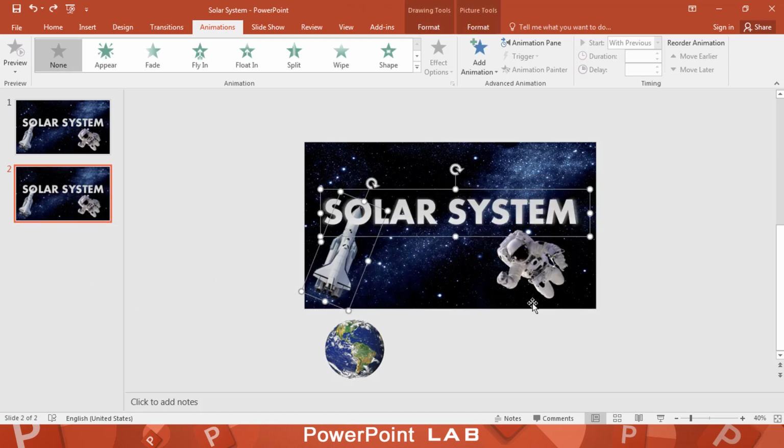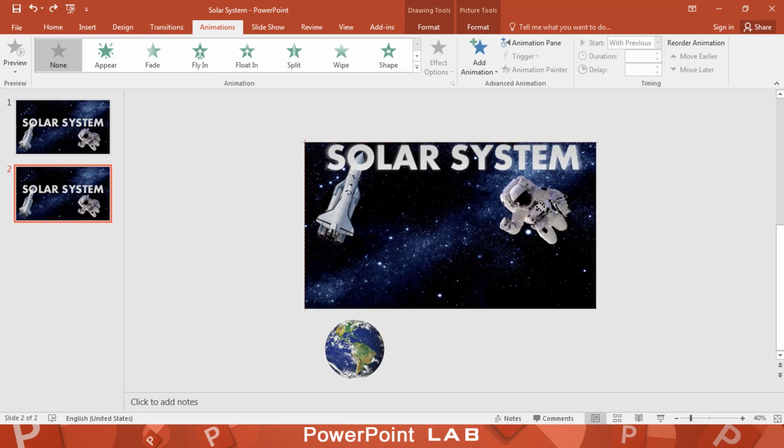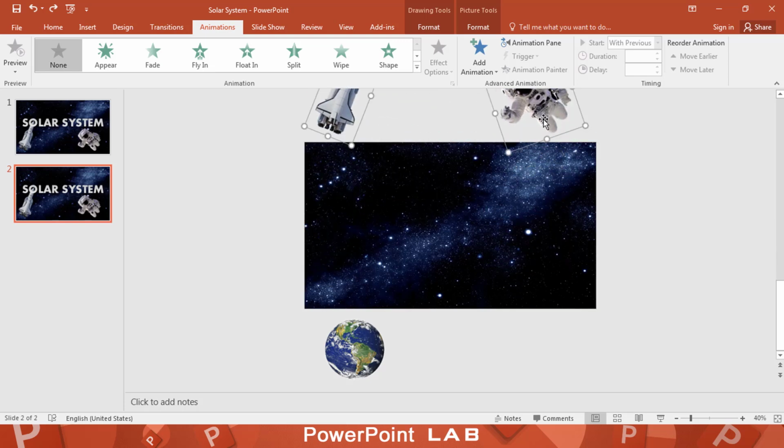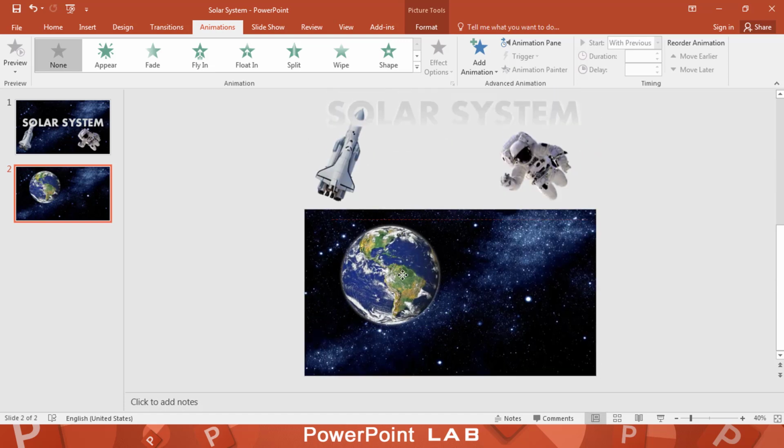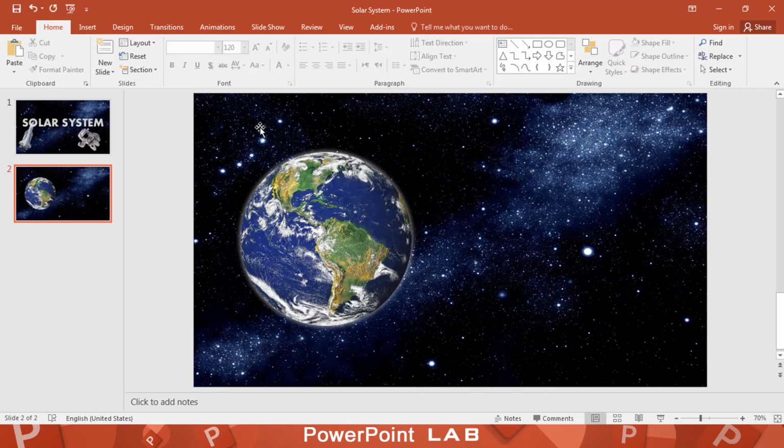Move the images and title to up like this. Move Earth image to the middle of slide and increase the size. Add planet information.